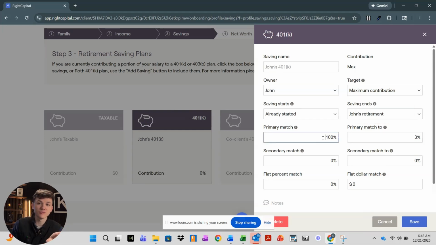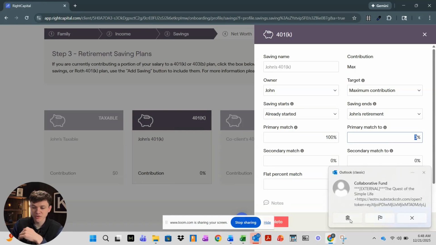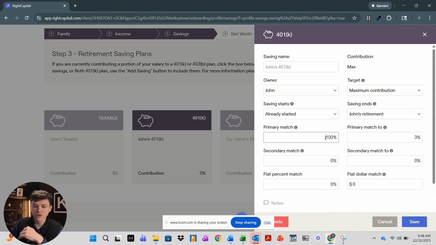Now maybe some of you might have a 50% match up to 6%. So what that would mean is you are still getting a 3% match, but you have to put in 6. And so in that scenario, you would put in 50% here and 6% there.